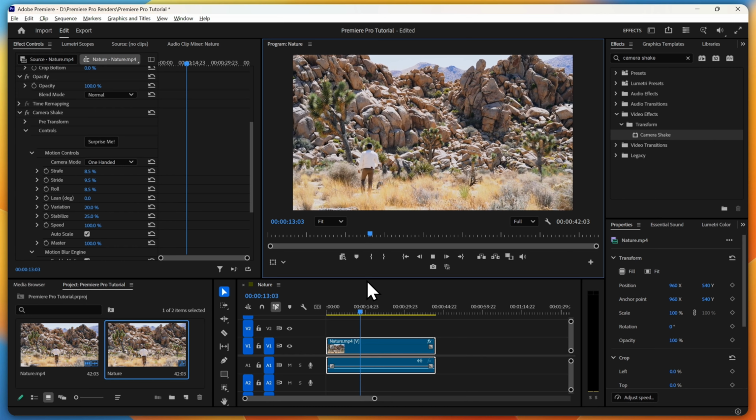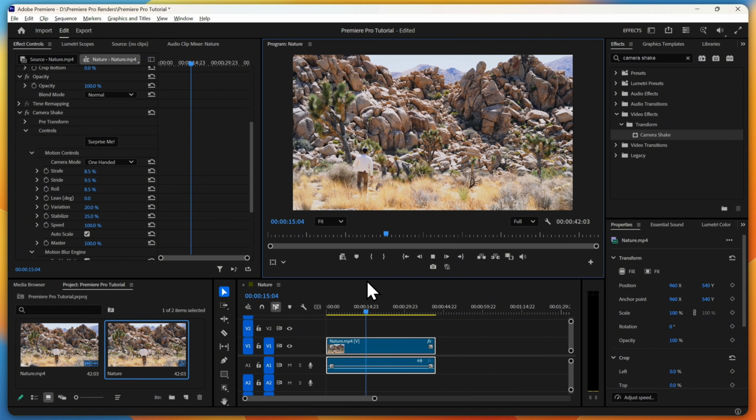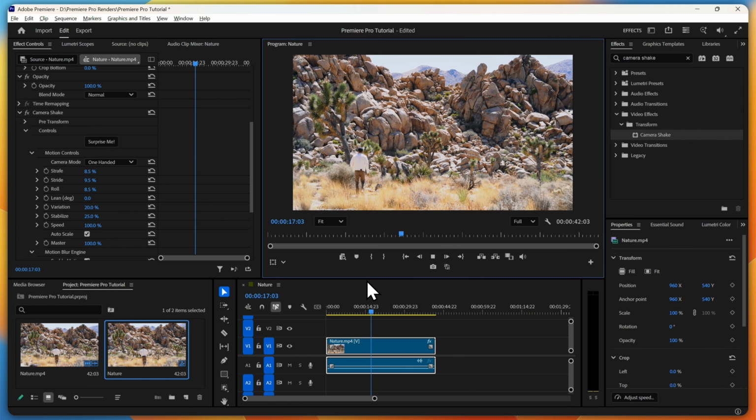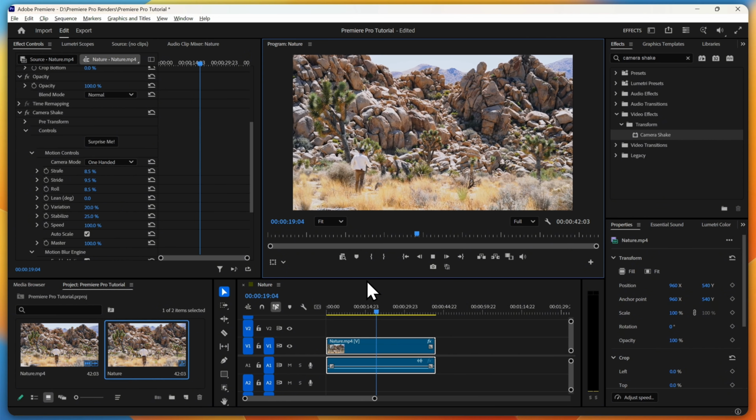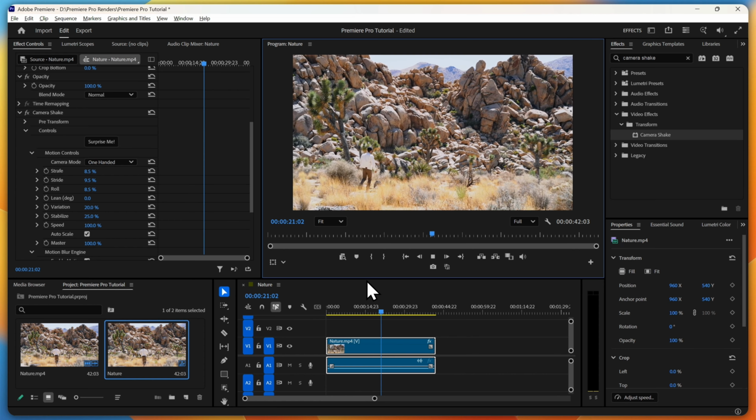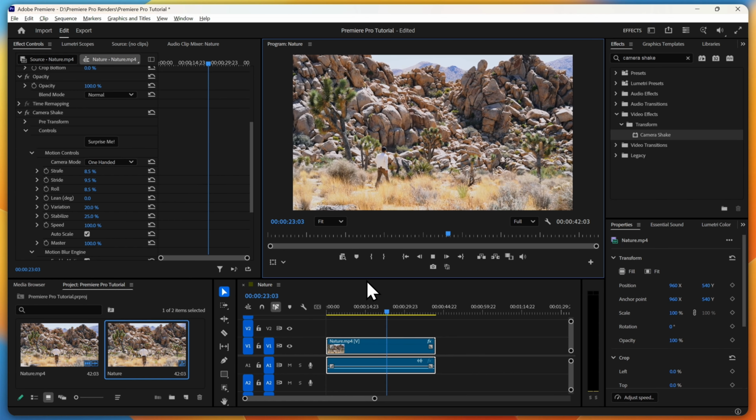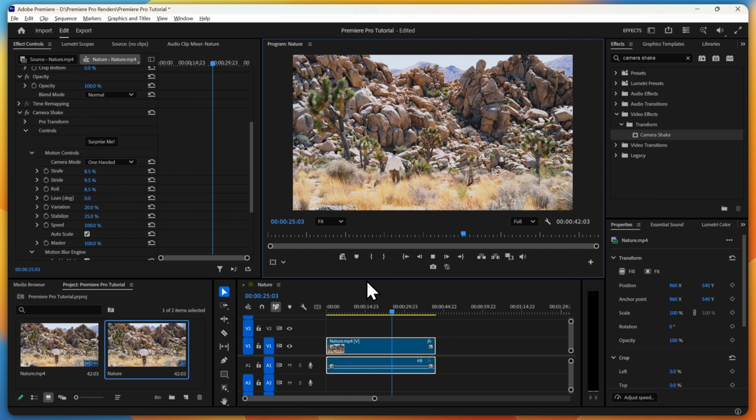So play the clip and adjust the settings until the motion feels natural. And that's it. You've successfully added realistic handheld camera movement using the camera shake effect in Adobe Premiere Pro.